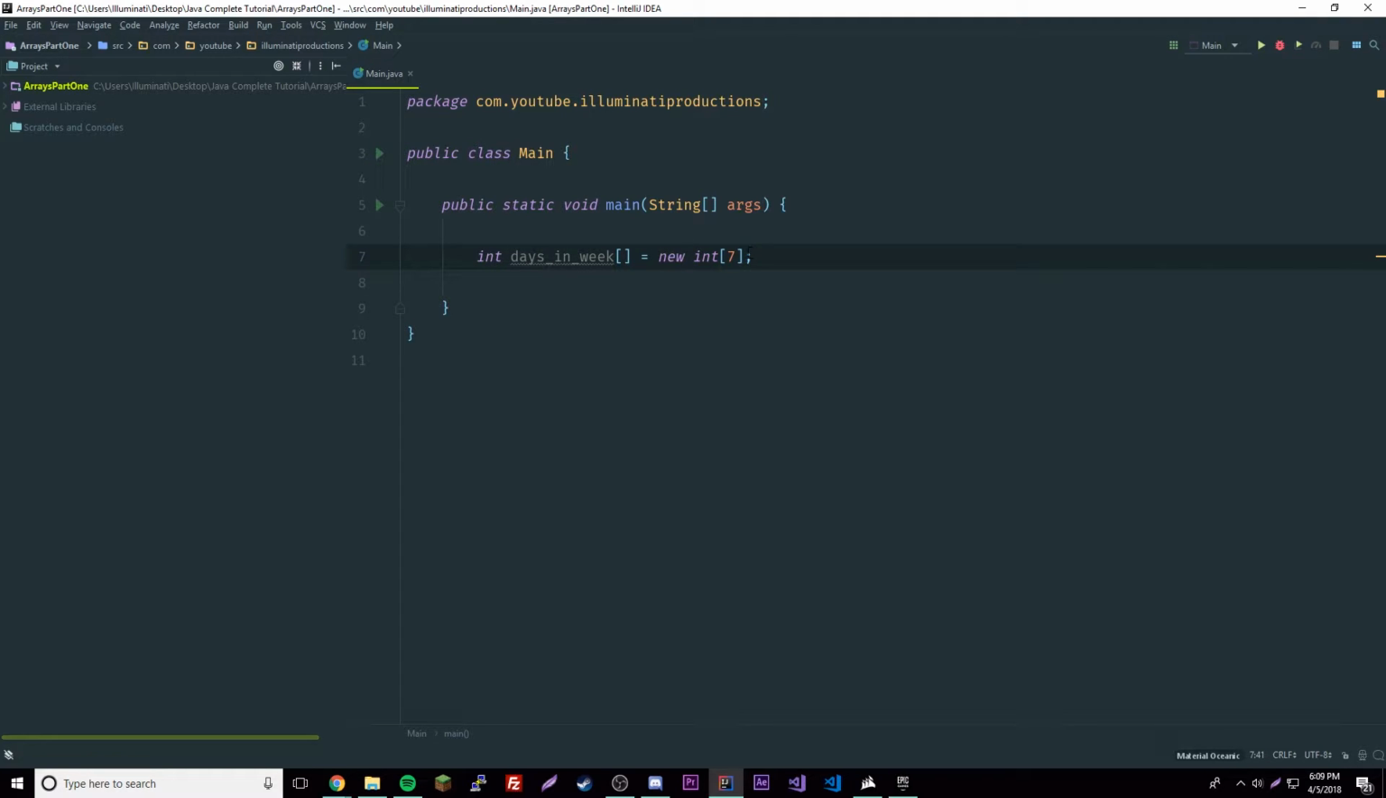Okay, so the second way to make an array, let's get rid of this. It's really simple, pretty much the exact same thing. We just add this on using, we're going to mention it basically, and then specify new int 7. And it is the exact same thing.